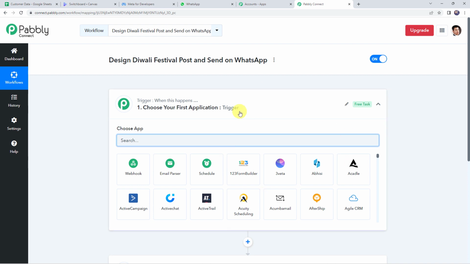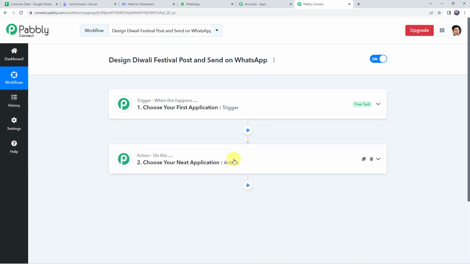Now we can see a trigger window and an action window. So Pabbly Connect works on the concept of trigger and action. Trigger means when this happens, action means do this. So in this particular use case, first we are going to design a Diwali festival post and then we are going to share the same post to the customers on their WhatsApp number. But we want this workflow to run on a specific day and at a specific time only. For that, we are going to apply a scheduler over here.